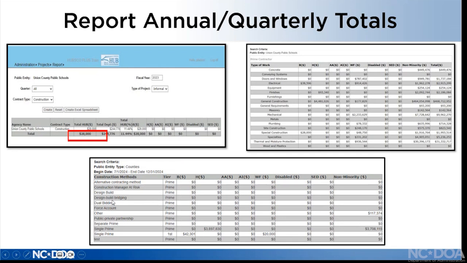And you can also see it by the type of construction method, single prime, CMR. It will be able to tell you that. And it will tell you the primes as well as the different tiers that were used.